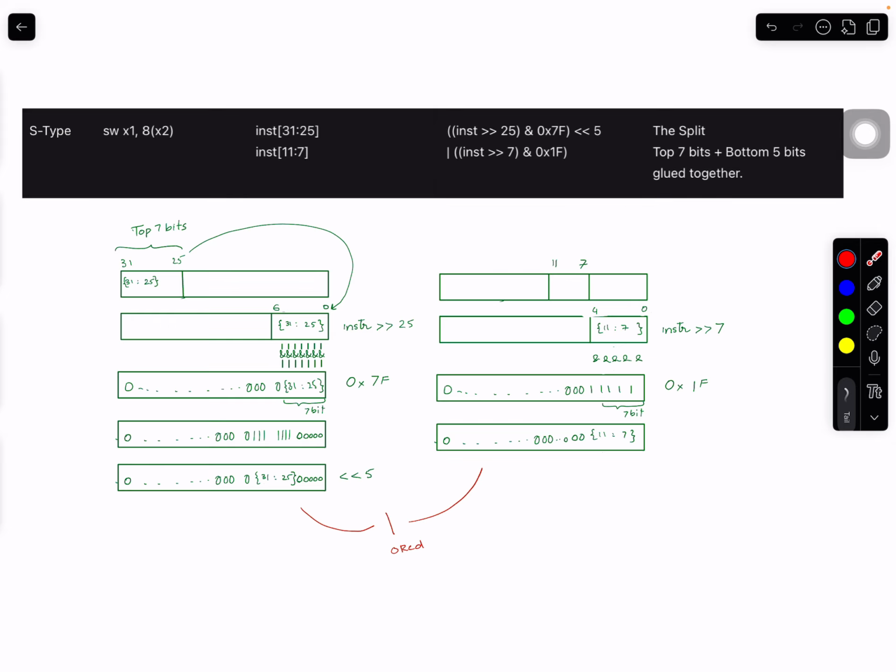We have the top 7 bits. We brought them. In order to do the mask operation, we need to bring them to the lowest location. Then we are masking it so that we have only this number, everything else is 0. We are discarding everything else. And then after that, we just move it to the left so that we will concatenate with this one.